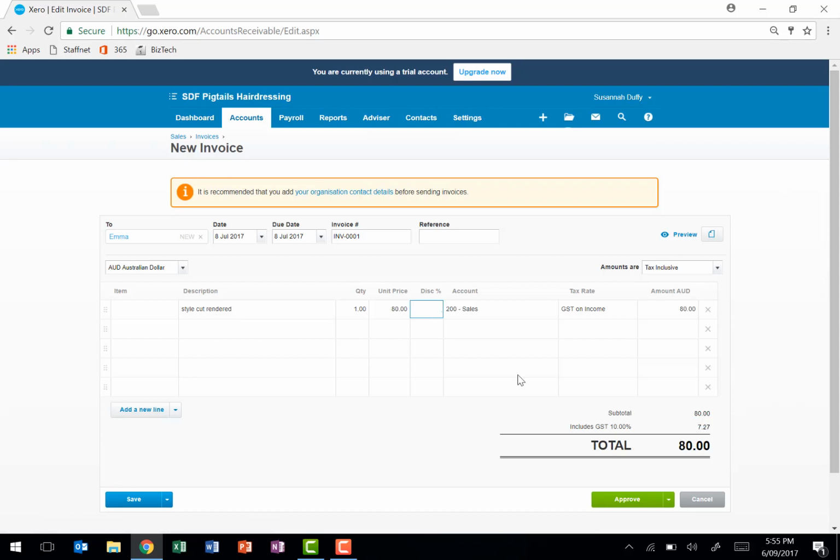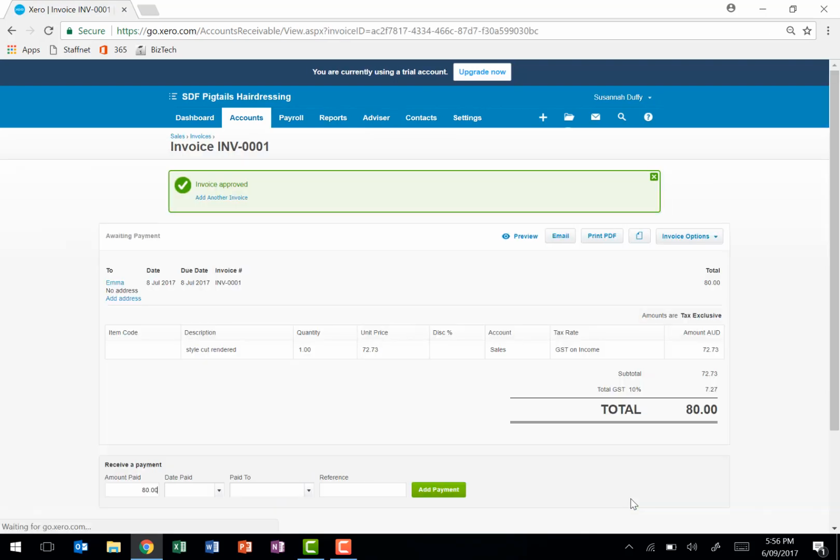Okay, so you can see there that we've got GST on income, it's allocated the account sales, and you can see the breakdown down the bottom where GST on that is $7.27. Right, so we're happy with that, all the details are in, so we're going to click approve. And we've recorded our first invoice.